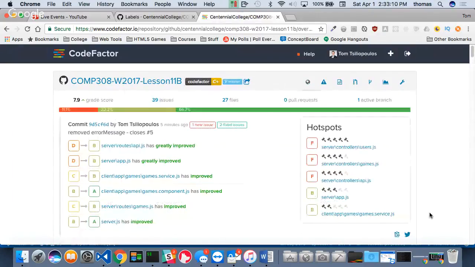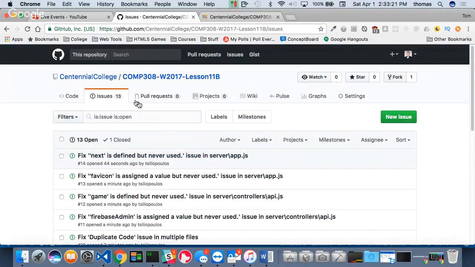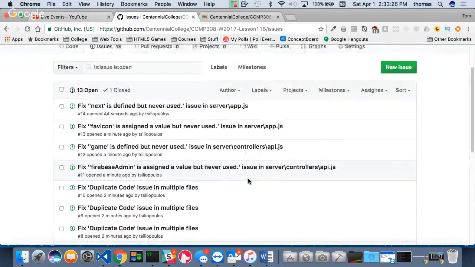Cool. All right. Now we're sitting at a C+ for my file. We moved from a D to a C+. And now we have work to do. Okay, let's go back to our issues. You can see now that I have 13 issues, but there's a bunch of different ones.